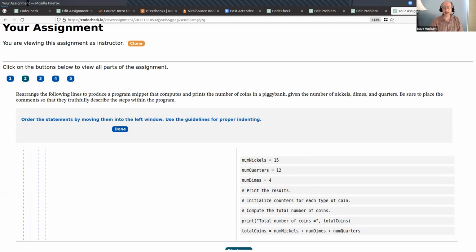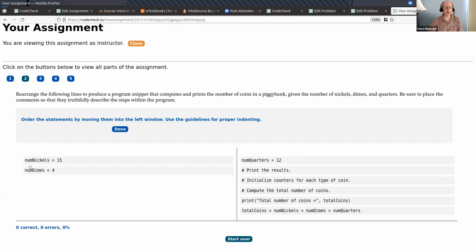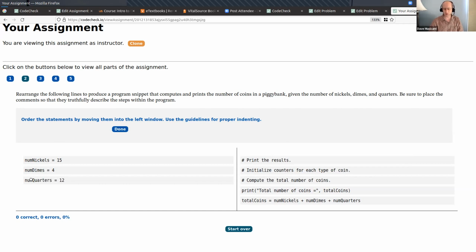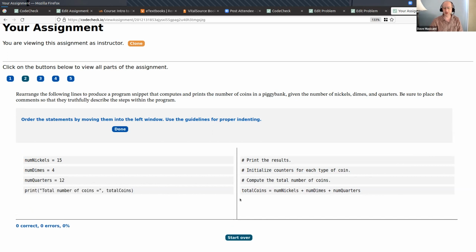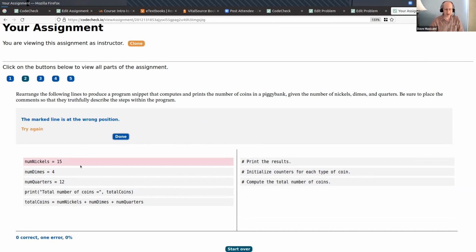So the idea is you would rearrange the code, and I can hit start, and you're trying to figure out what the right way is to order the program so that hopefully it does what the program actually asks me to do. In this one in particular, it wants me to print the total number of coins that there are. So I can print that here, but that's in the wrong spot because I have to do the total first. Maybe I'll do it wrong first just to show the point. I'll say done. And it even tells me which line is at the wrong position, or at least it thinks it is.